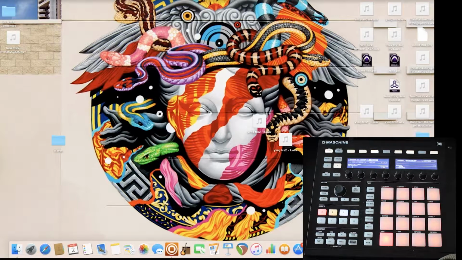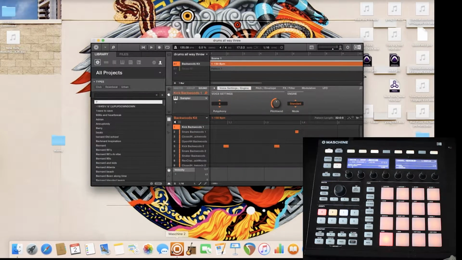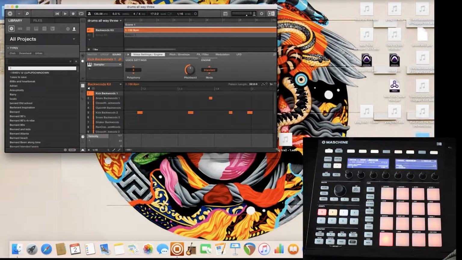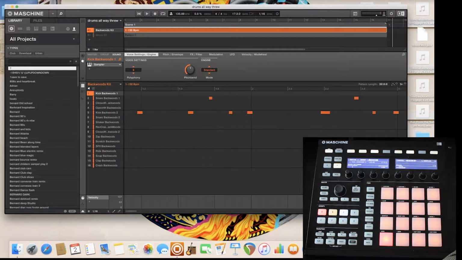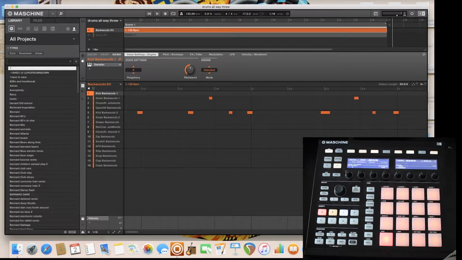Okay, so the first thing we'll do from the desktop is open the Maschine 2 software. And we'll make this screen a little bit larger, and I'll walk you through the layout and basic navigation of the software. When you open the software, it'll give you the last project that someone was working on.